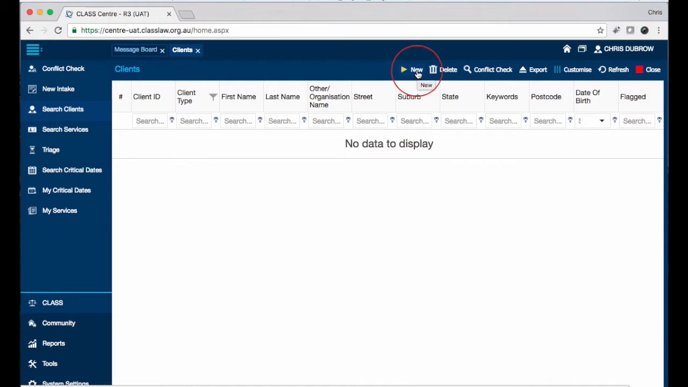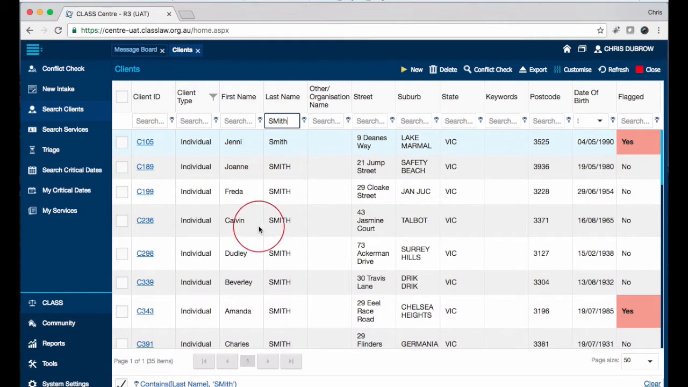Some centers are rigidly wanting everybody to go through the intake process. So if you can't see a new on the search clients page, it's because you can only do it via new intake. In this case we can, but first we'll just maybe look for someone. I'll put in a Smith here, for example, and found a whole bunch of them. We could further refine this search, and if you want to know more about searching or indeed conflict checking, there is an alternate video that details that information.